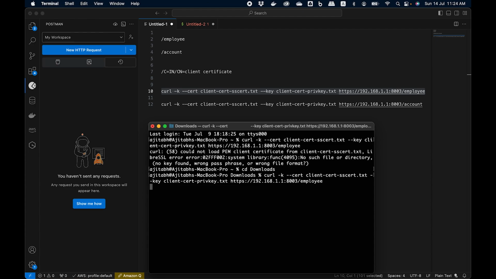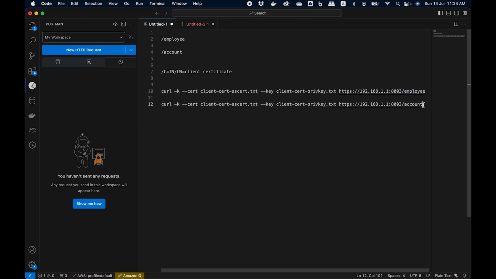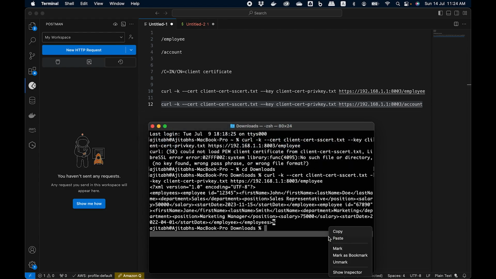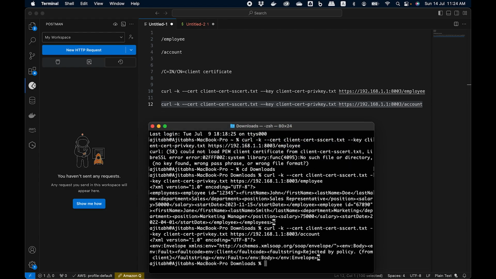It's going to DataPower. The first time it would take a little while, but you can see that you are able to get the employee data over here. Okay, let's fire the second command. In this second command, my expectation is that I would get some kind of error. Let's paste it. I'm trying to access the account and you can see that it says rejected by policy.